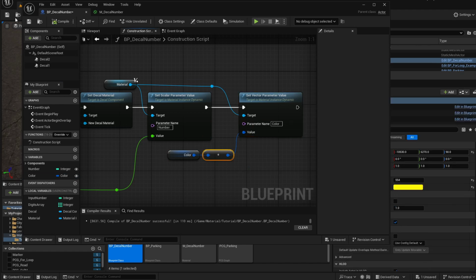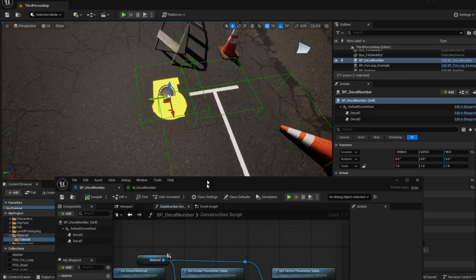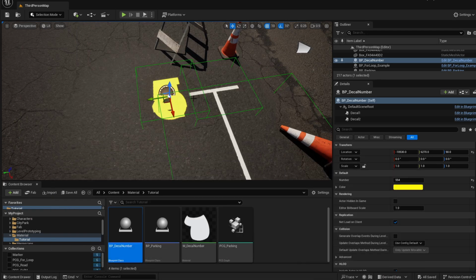So in this way, if we compile and save this material, if we go into our level, you'll see that we now have all the numbers that we added. So let's say we'll do 21 or something more obvious, 24. So you can see now we have both numbers, but they are stacked on top of each other.